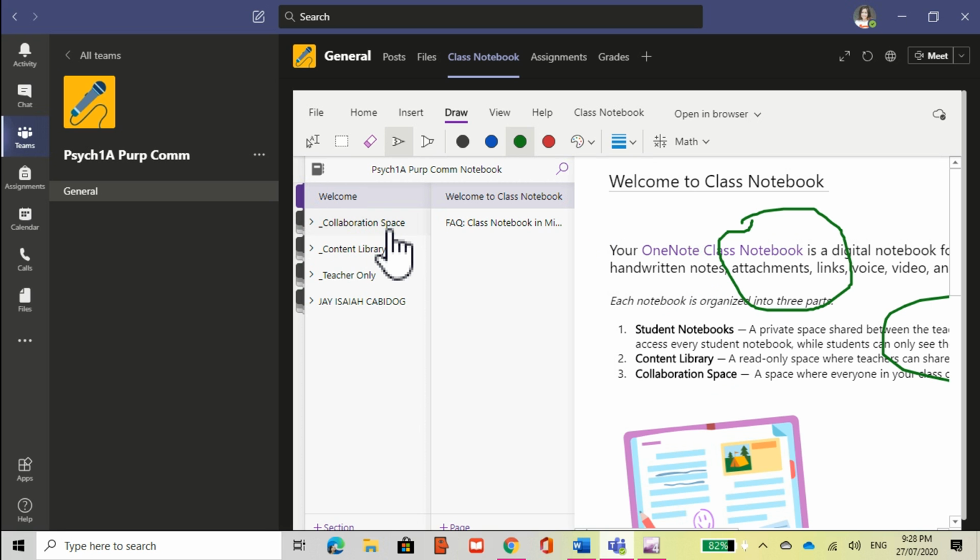So you have the collaboration space where the teacher and the students can edit everything. You have the teacher only here, where the teacher can actually send handouts to students, but the students will not be able to edit anything. And then under the name of the student, if you click that, you would see homework, class notes, handouts, quizzes. So the student can submit their homework here. The student can submit a quiz here.